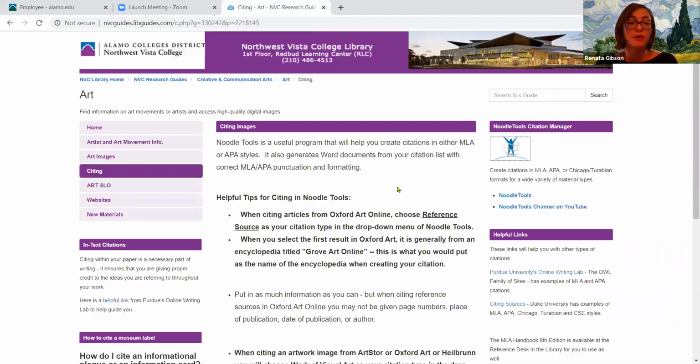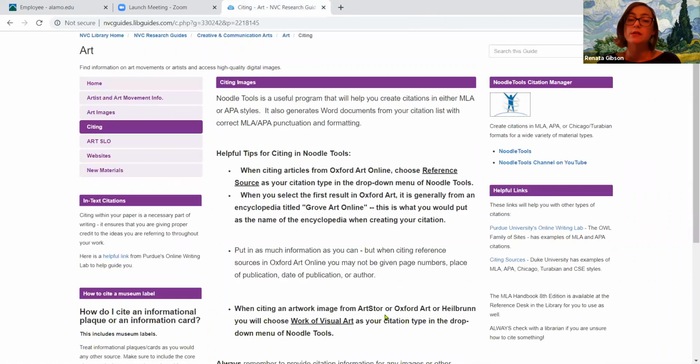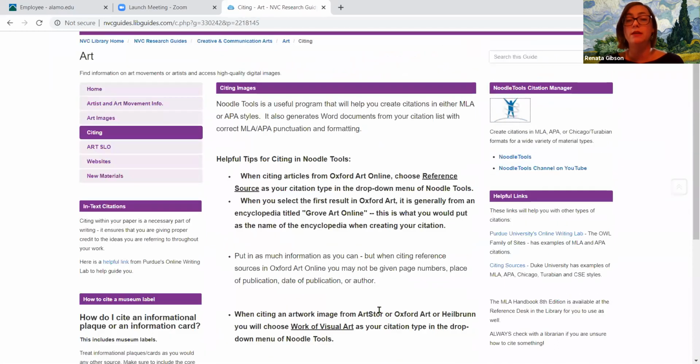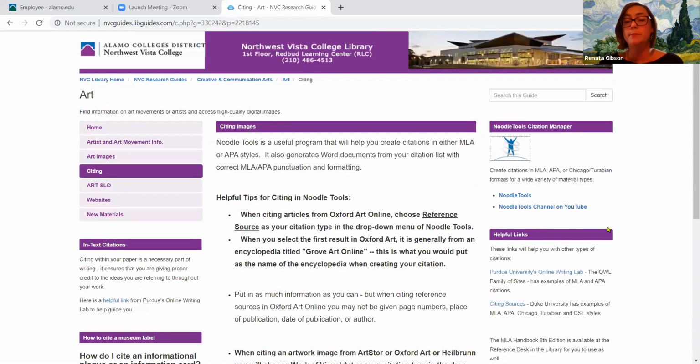Now, what I've done down the center of the page here on the citation page is actually give you helpful tips in terms of citing things from Oxford Art Online and citing things from ArtStore. All of these are things that you need to be paying attention to when you cite. Citing is always a little bit tricky, but luckily Noodle Tools helps you do things correctly. You also have under helpful links here, a link to Purdue University's online writing lab, another excellent resource in terms of showing you how to cite correctly. So you have lots of tools available to you that will help you be successful.